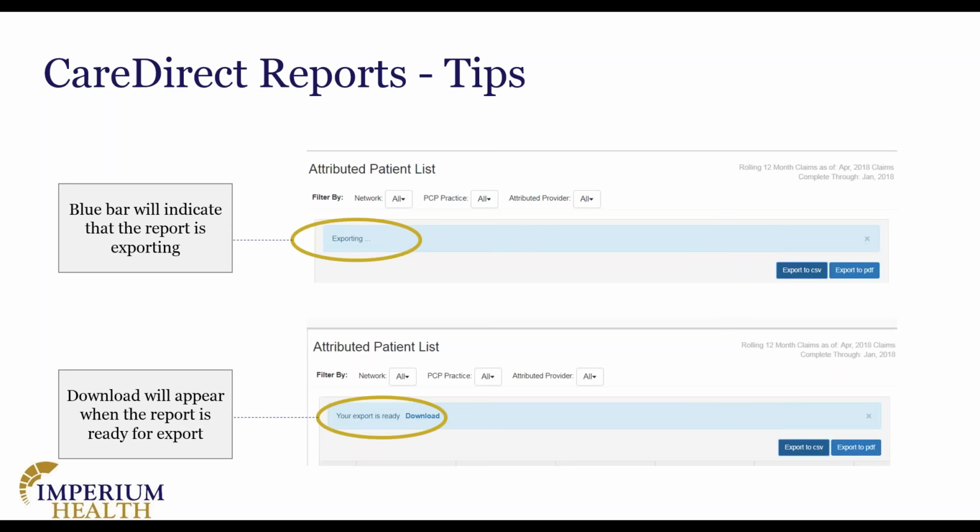When that blue bar pops up, it'll first say the word exporting. It'll say exporting for just a few seconds before it turns into your export is ready to download. Once it does that, click the blue download button or download link for yourself, and you'll be able to download, manipulate, or print that information to be able to act on it right away.